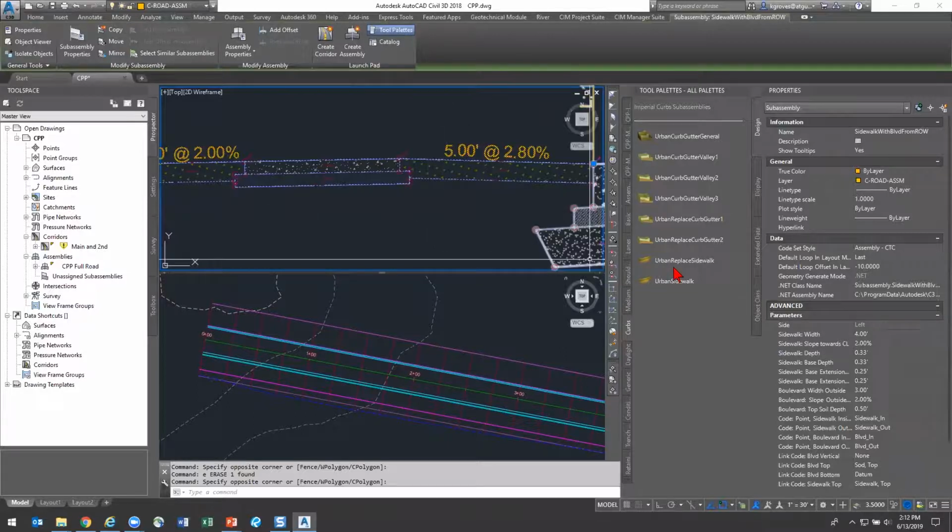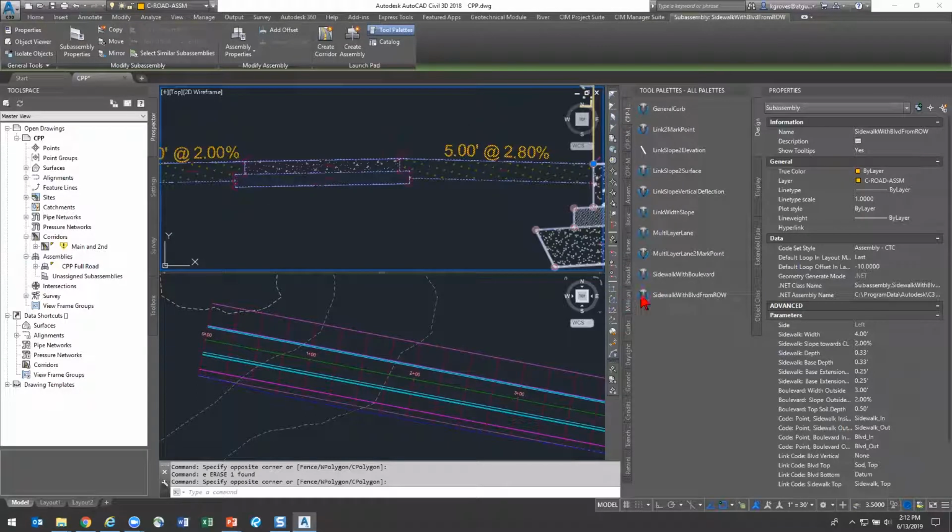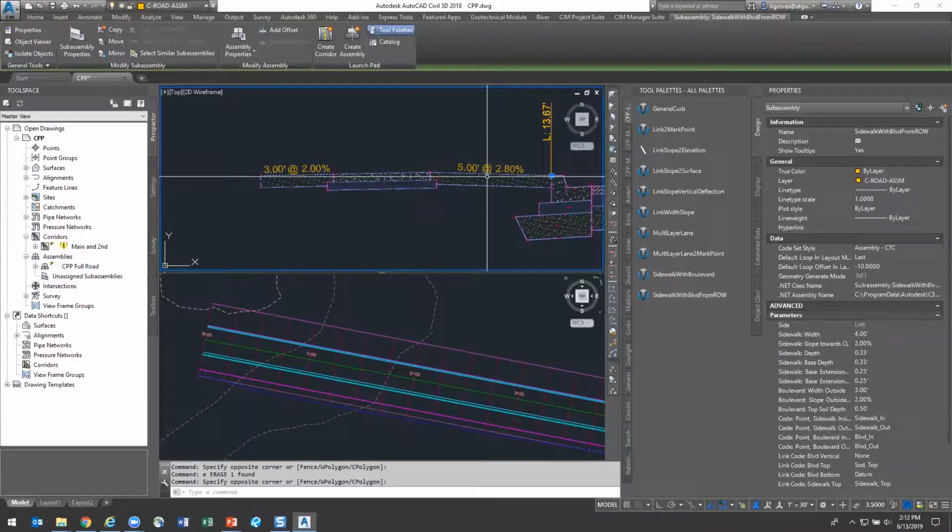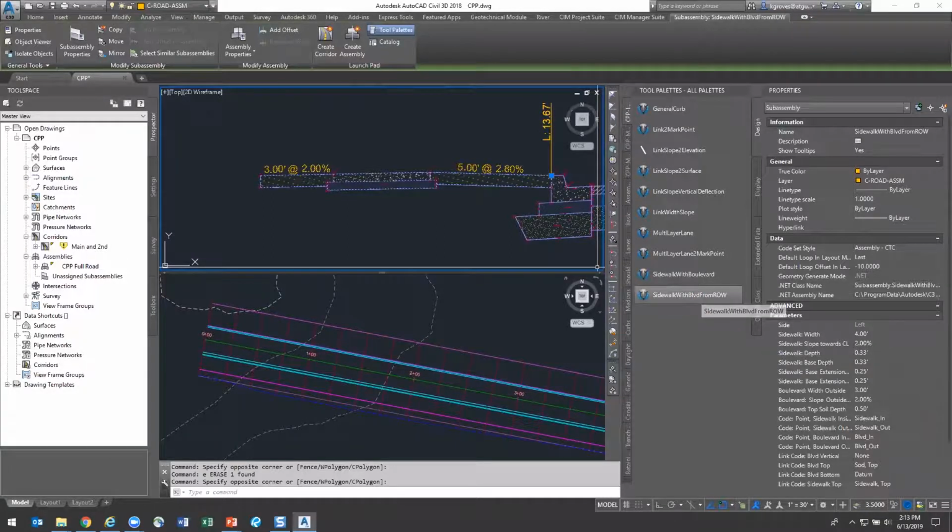Another subassembly that is pretty fun, and we will check this out inside the drawing, is we've got this sidewalk with boulevard, which is going to put us in an inner boulevard, a sidewalk, and an outer boulevard. But we've actually got one that says from right-of-way. Now, by show of participation in the chat window, can I get anyone here to speak up if they've used MarkPoint and link to MarkPoint workflows before?